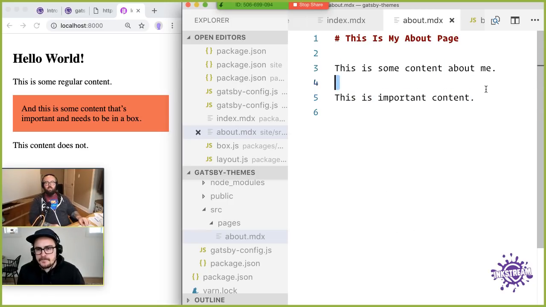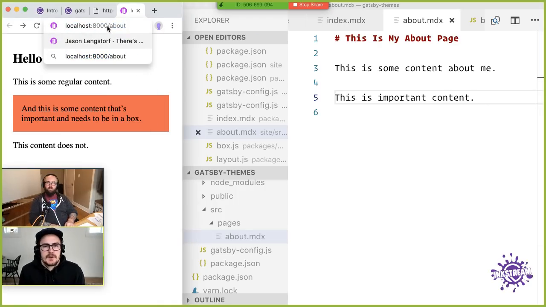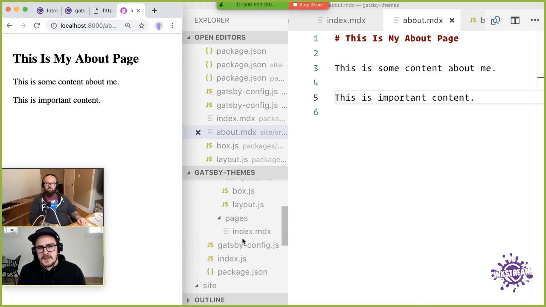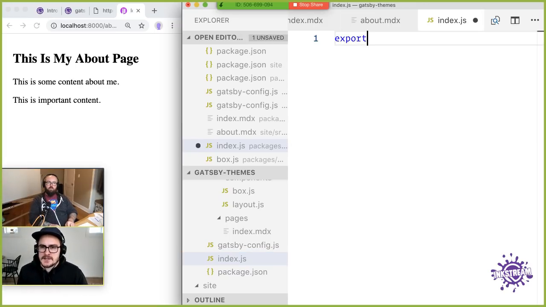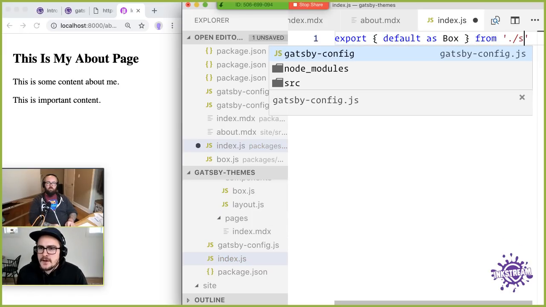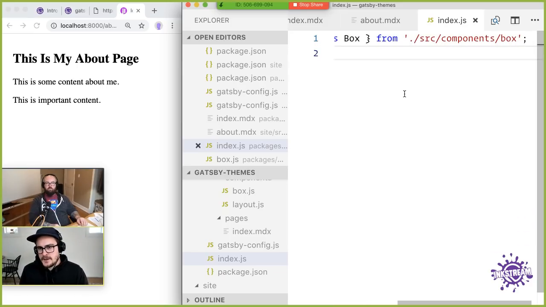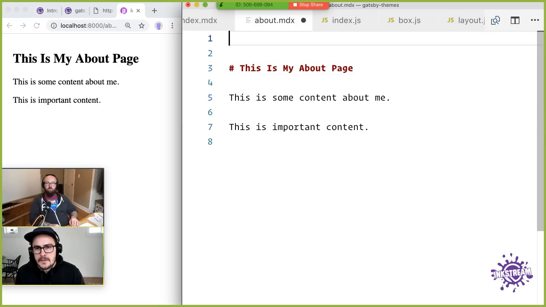How do I get the box here? Yeah, so I think we're going to need to import it from the theme. And this is one of those things where you can really design the API however you'd like. But I think a good way to do it is to export default as box from in that path. That way, from the actual site, they can just do a named import from Gatsby theme live stream.